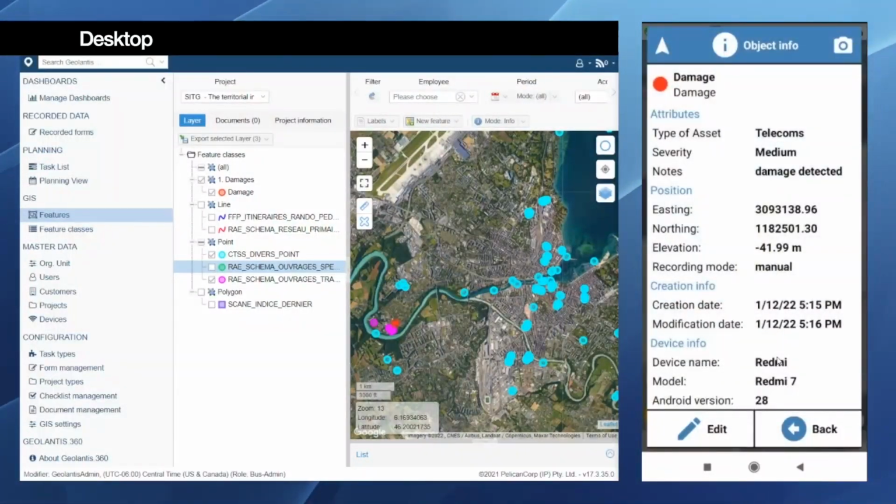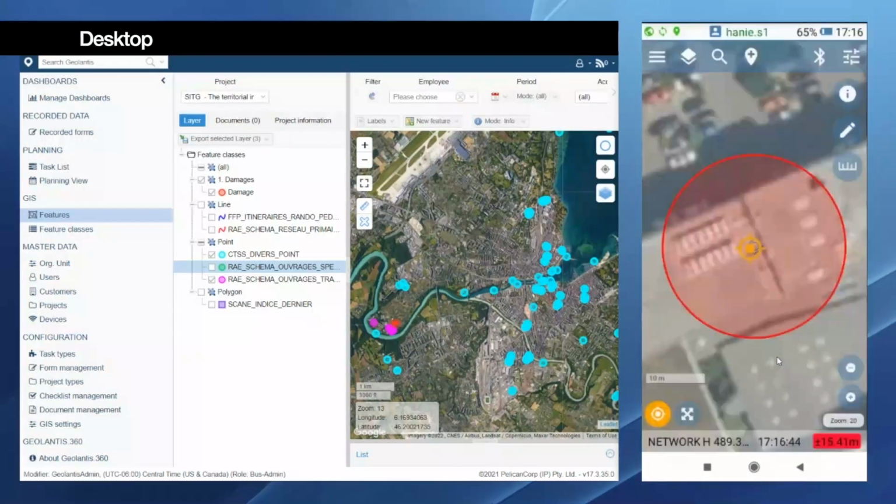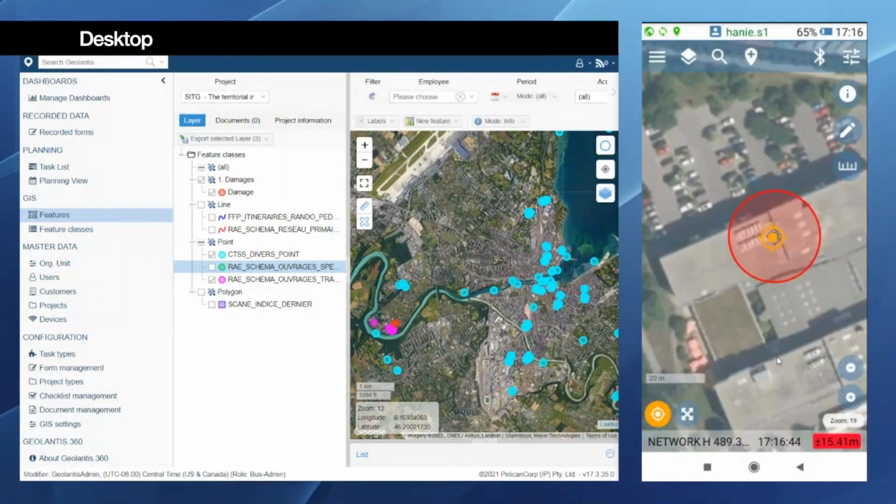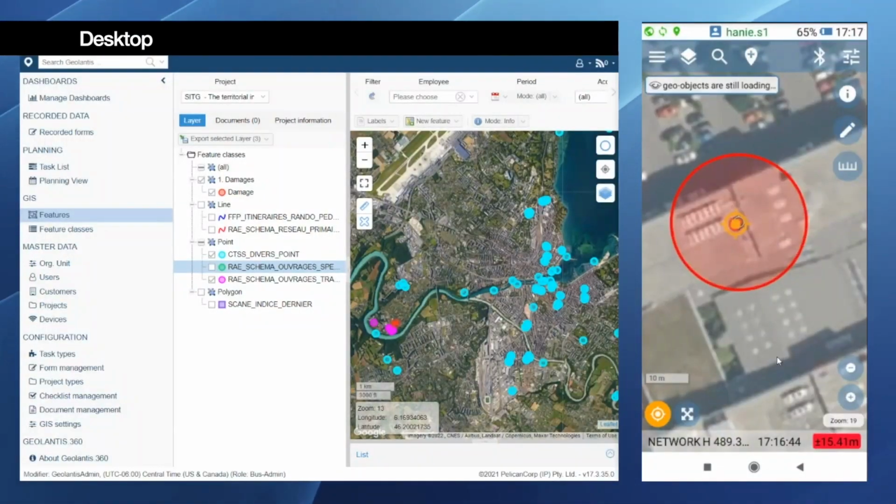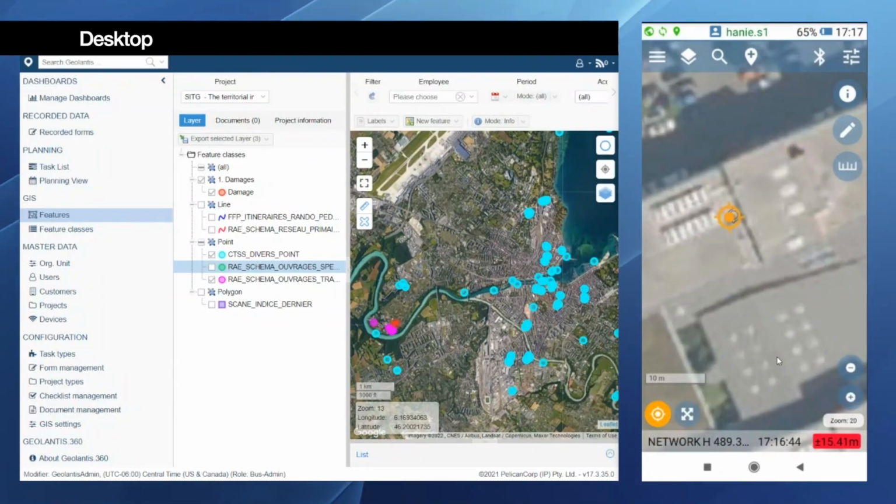I can also add a photo from the field. If I edit the point, and click on the pencil, and click on this photo here on the top right, and then the mobile will open the camera to take a picture and attach it to this feature. So this is a quick overview on creating the points on the Android app.